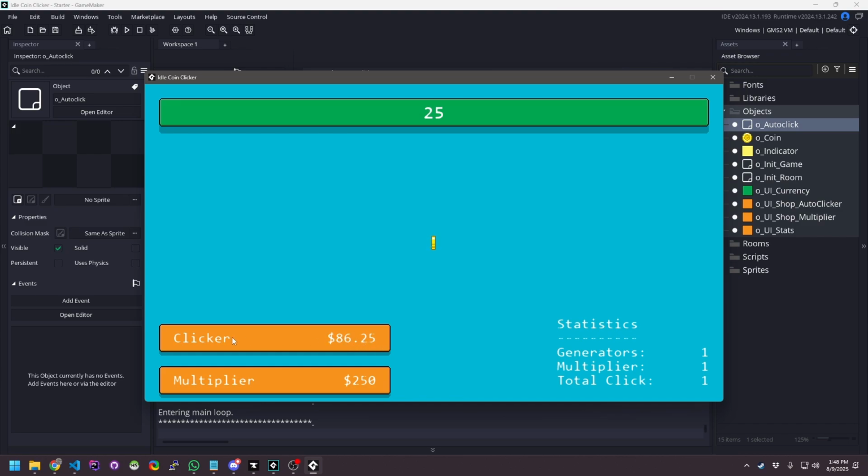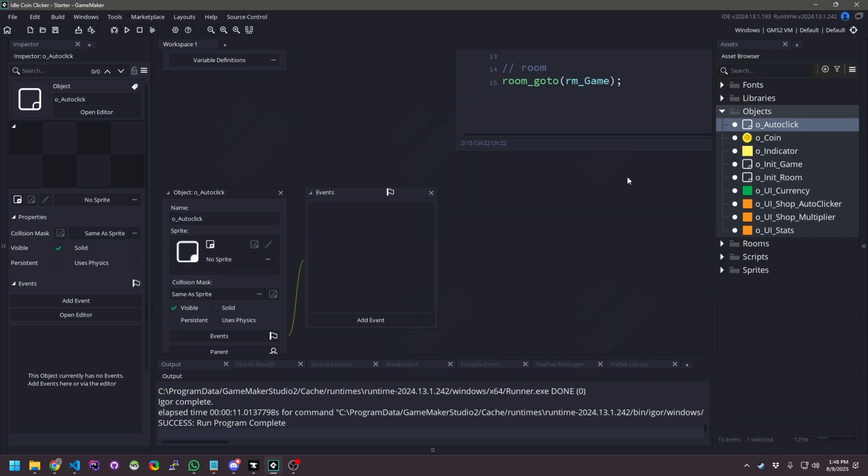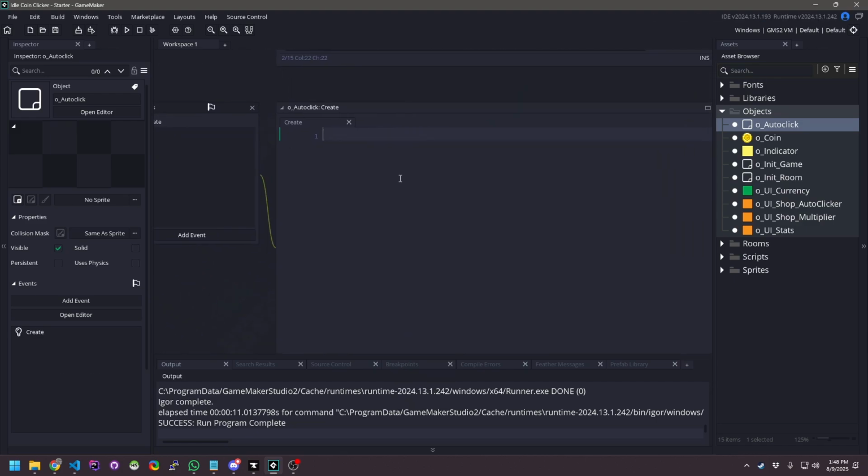Now, the second thing we need to do is the auto clicker itself. This is going to be pretty easy. First, let's open up the O auto click object and let's add a new event. For this event, we're going to be adding a create event. In here, we're going to be using a cooldown system.